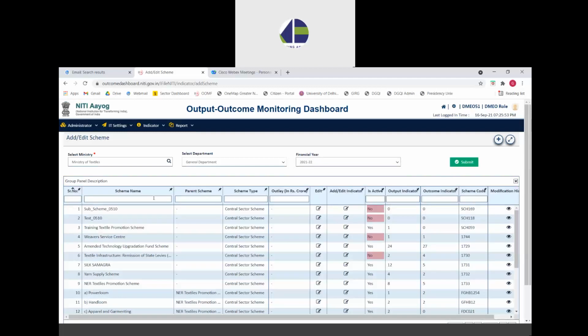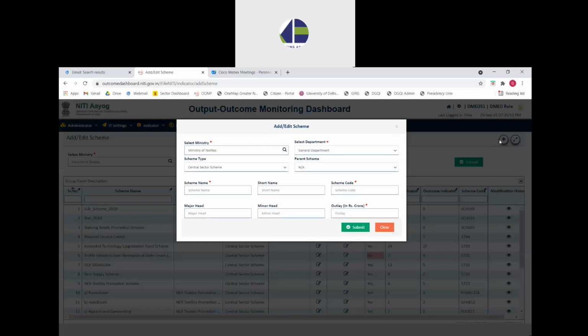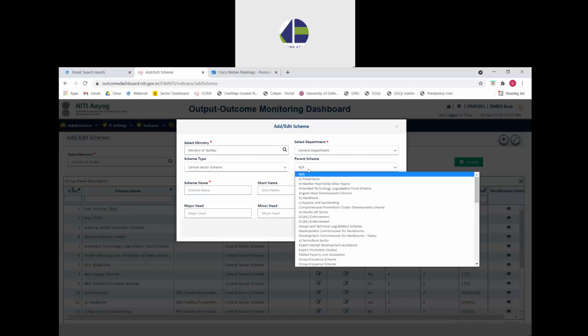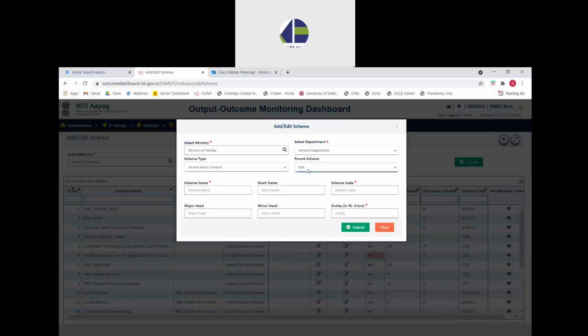When we click on the submit button, a grid appears which shows the existing records of active and inactive schemes against this ministry for the particular financial year. If you want to create a new scheme, we can go to this plus icon at the top right of this page, which will open up this dialog box where the name of the ministry and department will automatically show up. You can choose the scheme type, whether it's a CS scheme, centrally sponsored scheme, or any other type of scheme. And if it is a sub scheme, then you can also choose a parent scheme within which you want to create this scheme. If not, then you can leave this as NA.